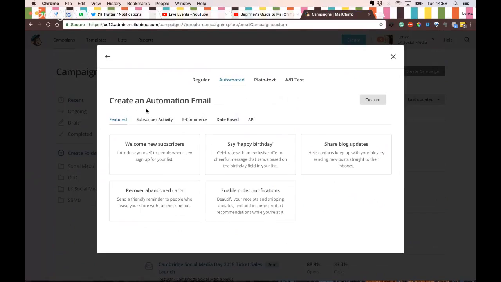So it might be that every time a new subscriber joins your email list, they will get an introduction email. If you're collecting birthdays, you might have a specific email that goes to people on their birthday. So every time someone on your mailing list has a birthday, there will be an email that goes automatically to them. If you have an e-commerce and you have people putting stuff into their basket, but they are not going through with the purchase, you might be able to email them like, hey, you have something in your basket. Are you sure you don't want to buy it? And again, you can automatically do these things through MailChimp.